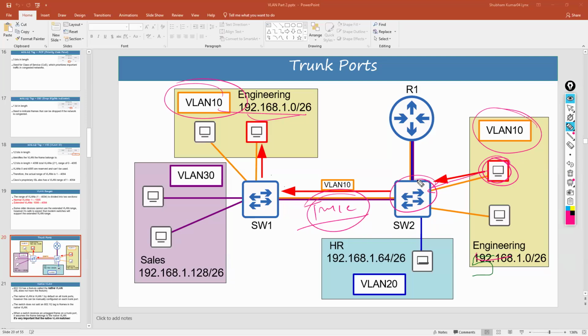The switch will forward this packet. Even if it is a unicast packet, the switch will forward it to the ports that are in VLAN 10. The switch will forward the packet only in VLAN 10.